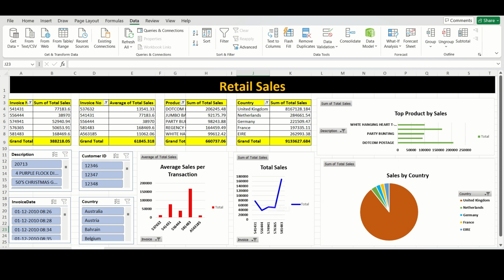Then the second one is a line chart to show the total sales trend. Then this is the third one, a pie chart, to display sales distribution by country. So here UK dominates. You can see it has a larger portion, so it has higher sales than the other countries. Then the fourth one is average sales per transaction. It highlights average sales value per invoice visually.